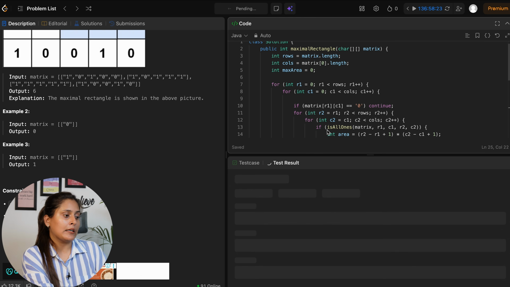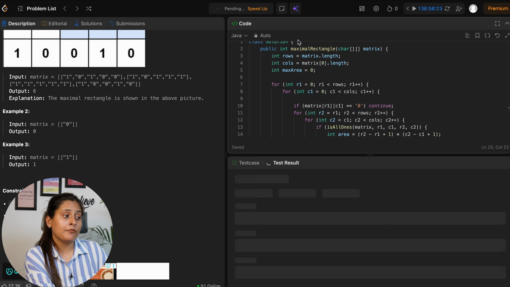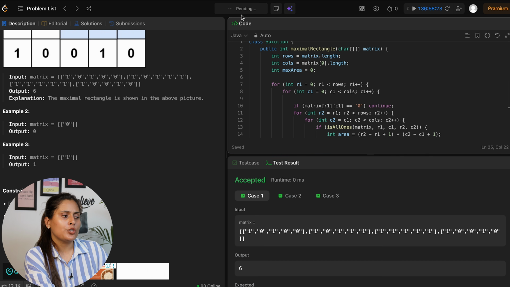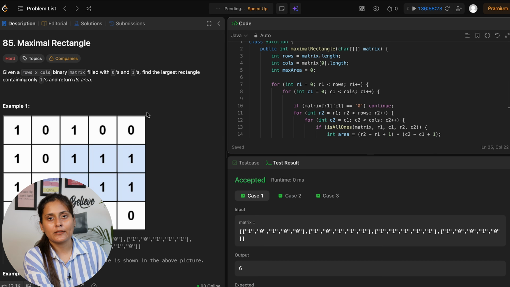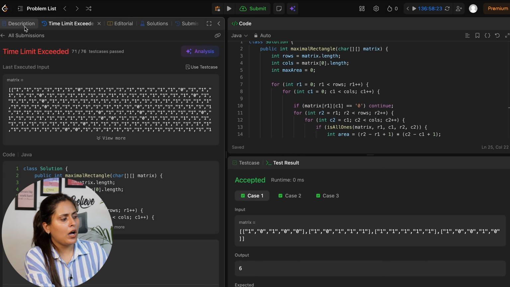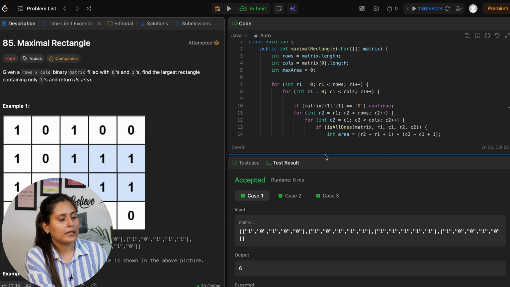In front of you I'll run this, and definitely it will pass, but when we submit this, it will for sure give us TLE, because the time complexity is going beyond 10 power 9, correct? As expected, TLE. So how can we reduce the time complexity?